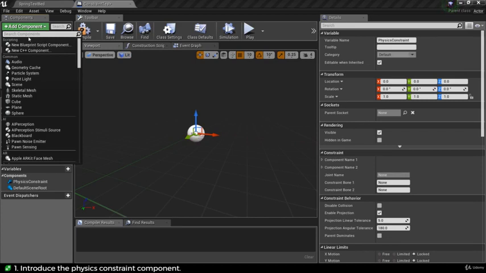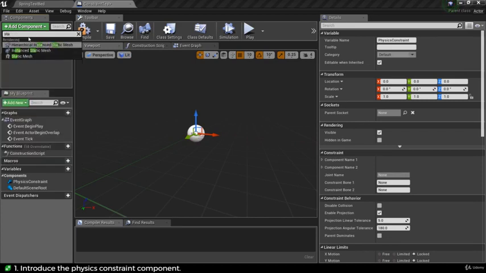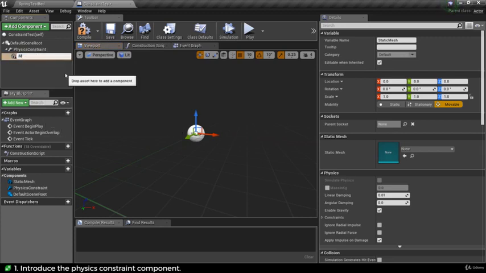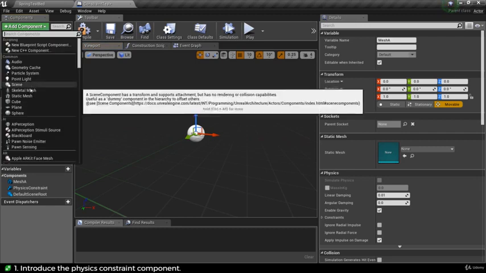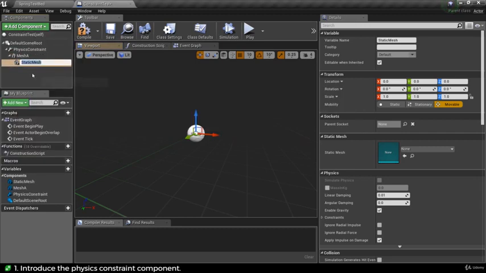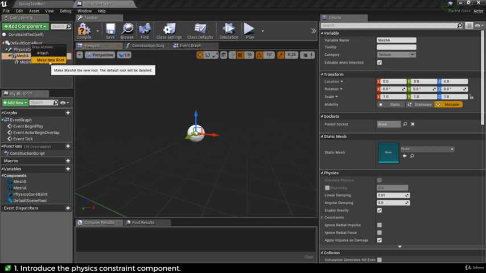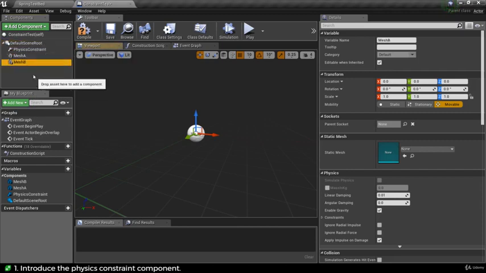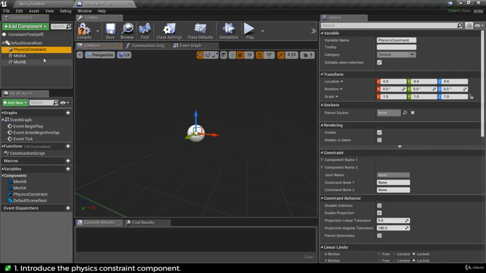In fact, I'm going to go ahead and just create some static meshes. So I'm going to create the mesh A, and then I'm going to add a second static mesh, and it's going to be mesh B. Let's have them all at the root, because what I want to show you is that they will move together even though they're at the root. So let's attach them both to the root. And then we want to connect them.